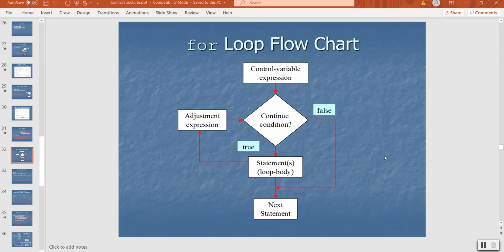So here's the flowchart for that. Here is our control variable expression. This is the thing where we're initializing the control variable. Here's our test. Our test succeeds, we execute the body of the loop. Then we do that adjustment. That's that third piece of what's inside the parentheses. And then we test again. And if the test succeeds, we execute. And then we adjust again. And then we test again. And we execute. And we adjust and test. And at some point in time, the test fails. And at that point, we're done with the loop.